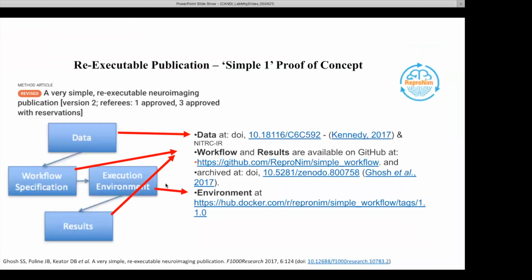And while I actually did forget to mention it, this actually is in fact a published article. This is an F1000 paper. So this is the citation. So it actually really did work.